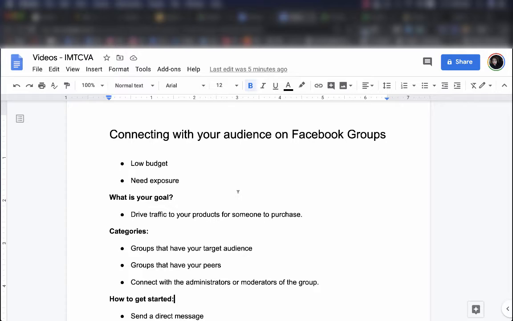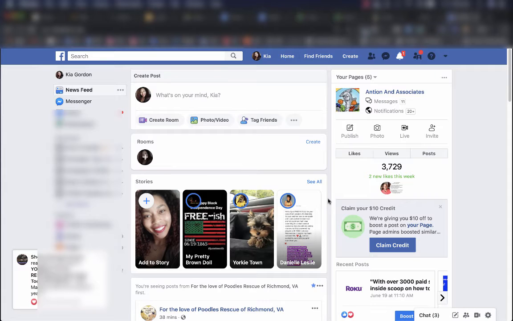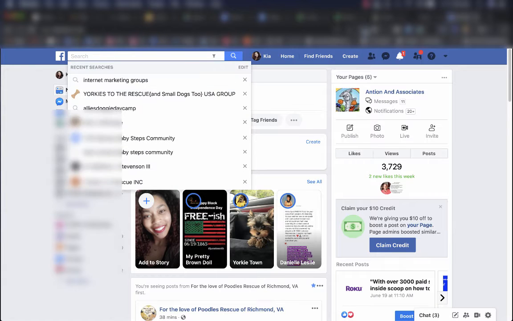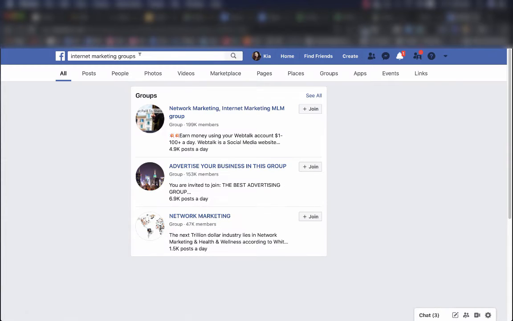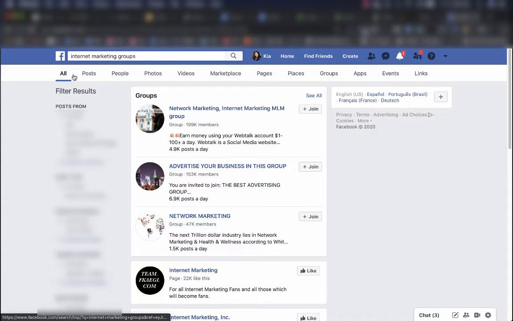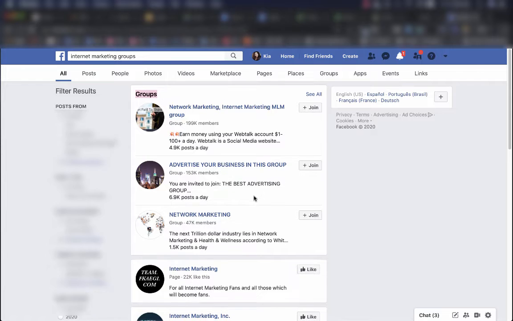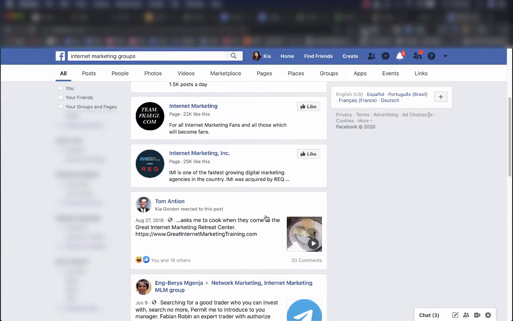If you're not sure exactly where your target audience is, let's go over to Facebook right now and take a look. Once you're on Facebook, go to the search bar. I already have internet marketing groups on here. Once I click on there, it will have the tabs up at the top that I can click. In the main focus of the news feed, they have groups appear, and once you keep scrolling down, they'll show you different pages.